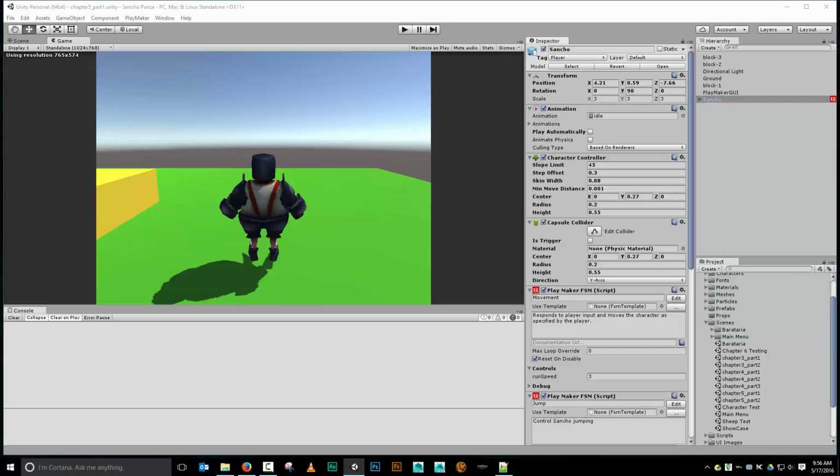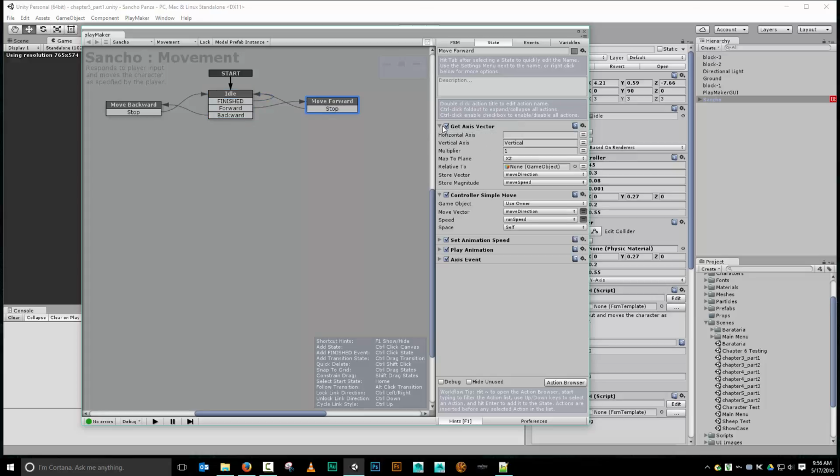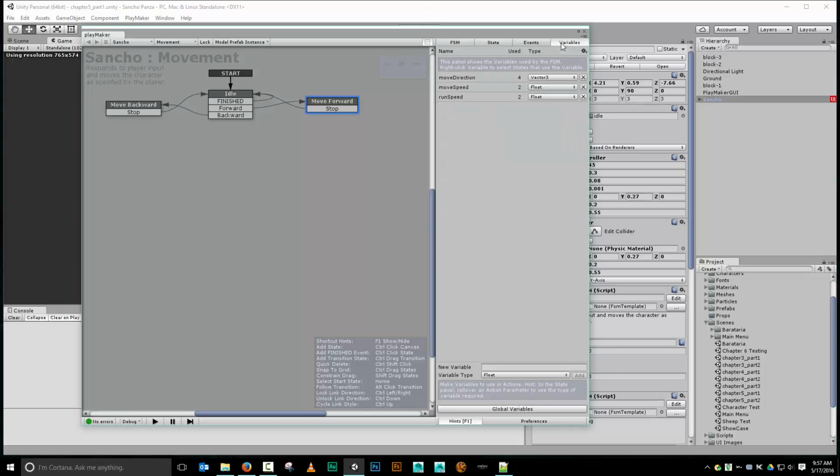So what we're going to do is bring in our Playmaker script, our state machine. I'm going to go to this Move Forward, and inside Move Forward we're getting the axis vector, where we're storing the magnitude of that vector and putting it in move speed. But notice, as far as our actual movement, our simple move action right there is only using the run speed, and the run speed is a constant value of 3. Of course, we can change that inside the inspector if we wanted to.